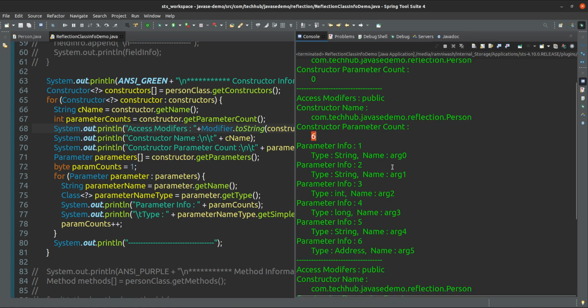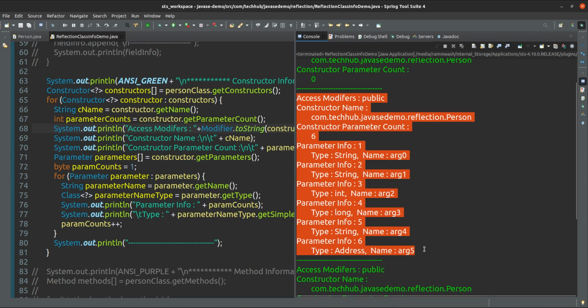For this 6 parameterized constructor, the first parameter type is string and the name is personId, but currently it gives arg0. Why? Because the parameter name feature is not available before Java 8. In Java 8 you can get the information about the parameters, whether they are parameters for a constructor or for a method. To see the parameter names, you have to enable one feature in your IDE.